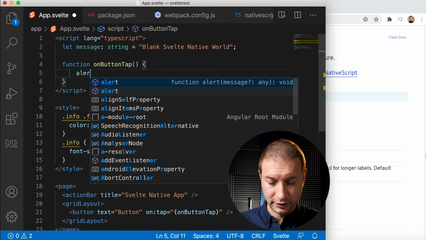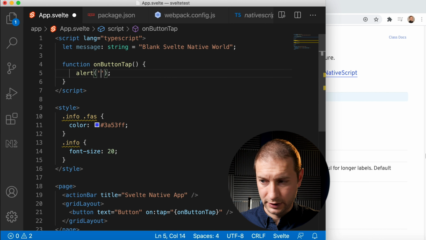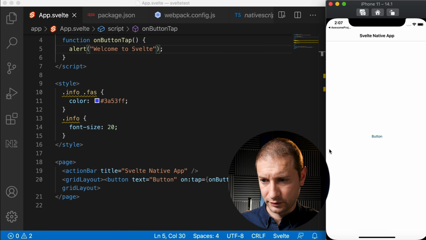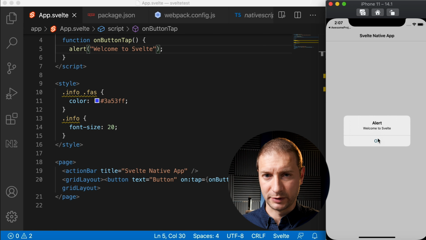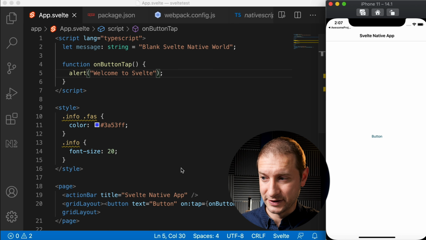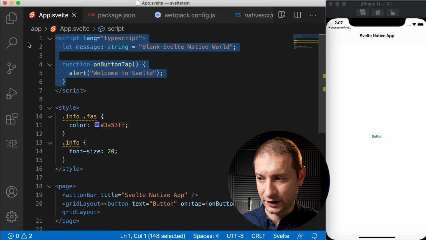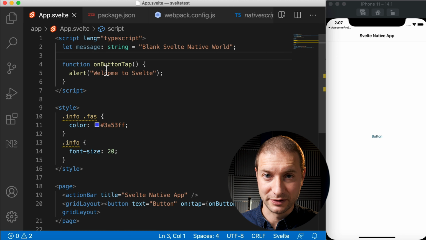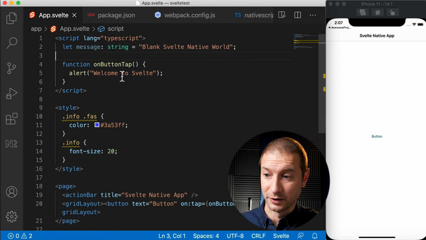I'm going to trigger a global alert here and I'll say, welcome to Svelte. There we go. Welcome to Svelte. So let's see if that works with my button. I'm going to tap on this button here and I get an alert that says welcome to Svelte. So that's really easy. There's no need for setting up any functions here or objects or exporting anything. I just have a simple function in my script area. That's all.